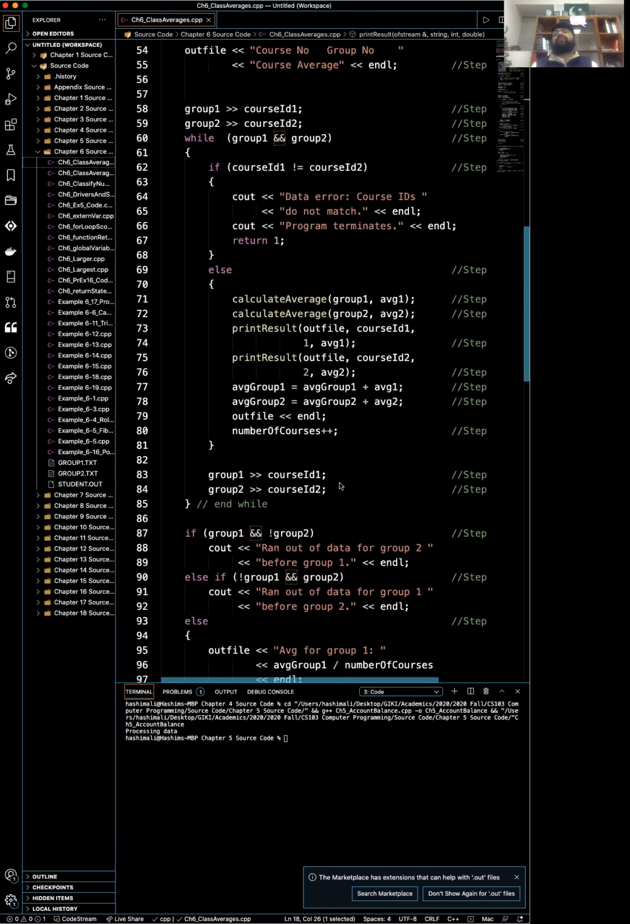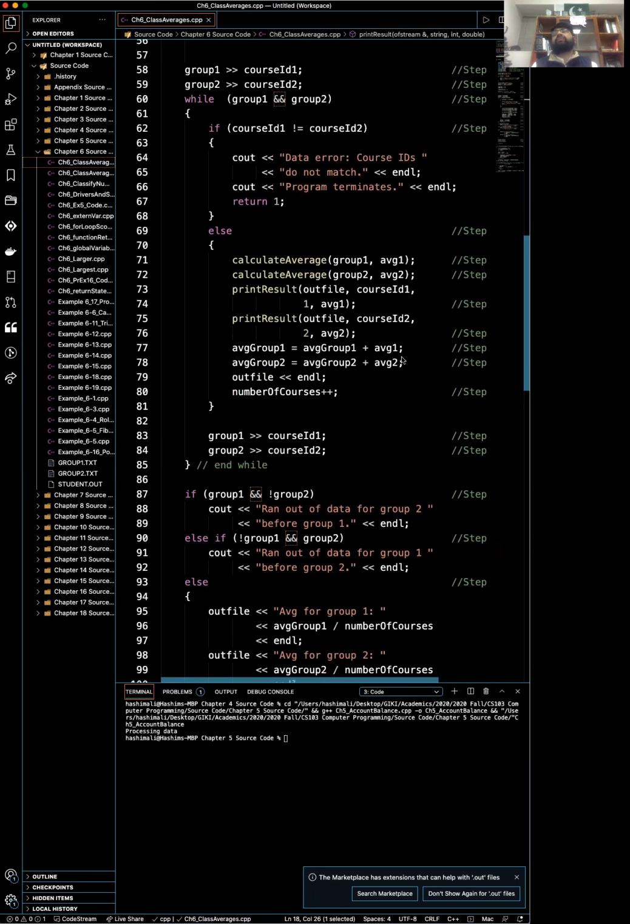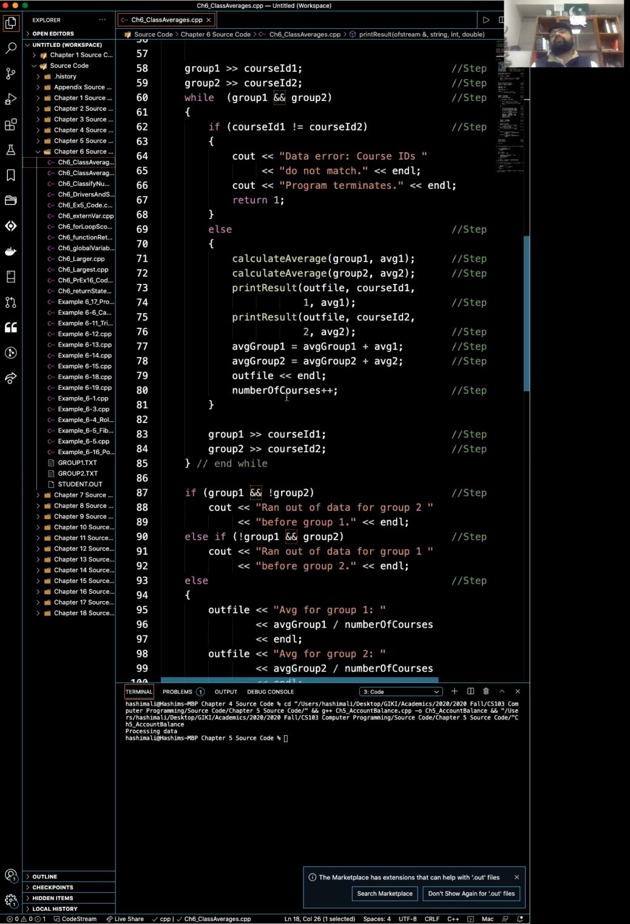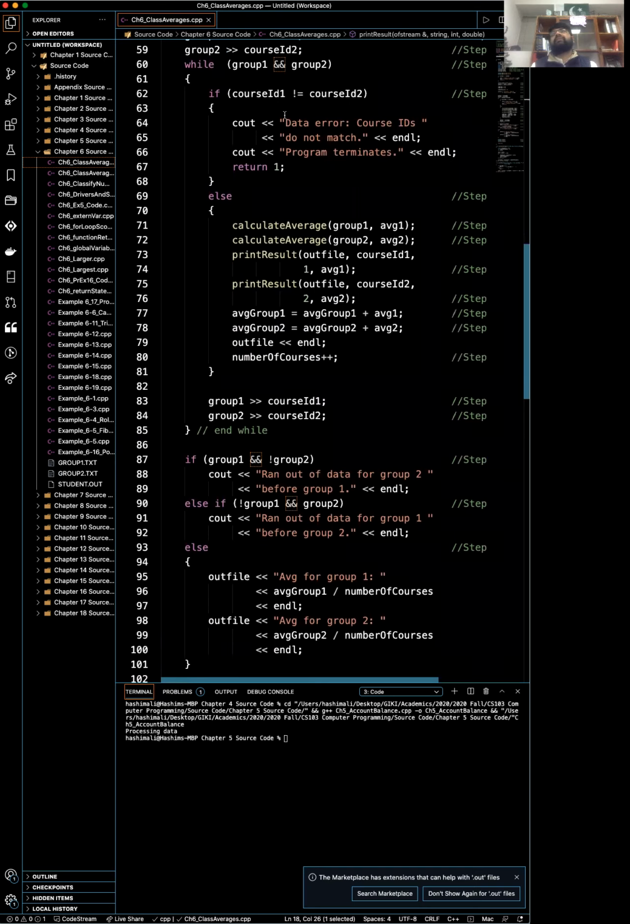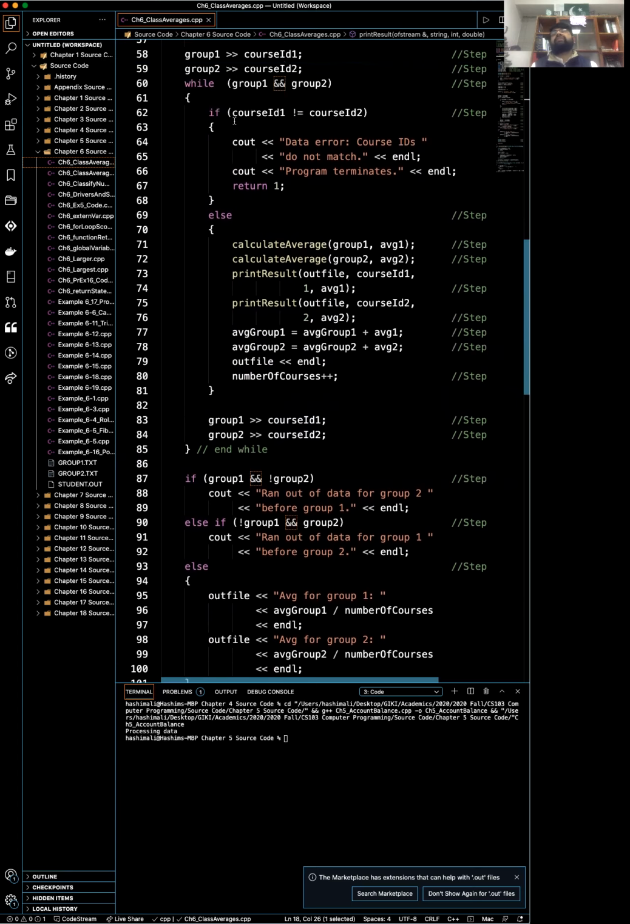If we go out and look down, average group 1 is equal to average group 1 plus average 1. Then we just need to calculate these values. And notice that we're directly using the average 1 and average 2, right? So we're just using the averages directly. And then we are just going to store them in average group 1 and average group 2. And the number of courses is going to be incremented. And then it is going to continue on. For this course ID, we just write out the course IDs and then continue on until we reach the end of the while loop where either group 1 or group 2 stops.